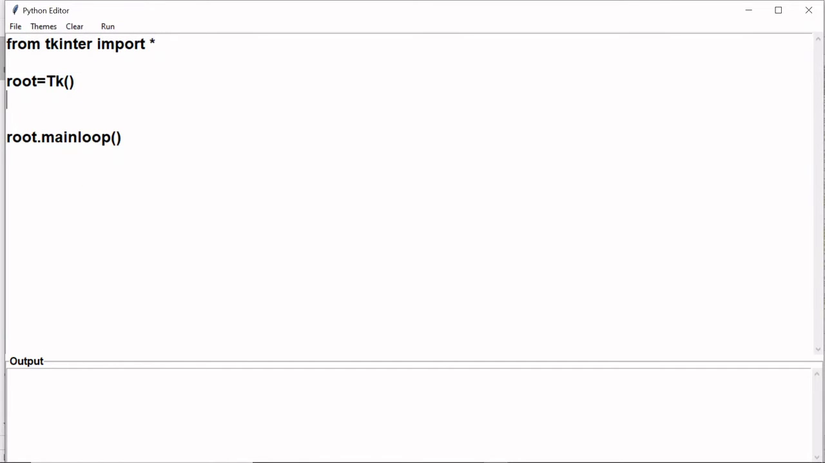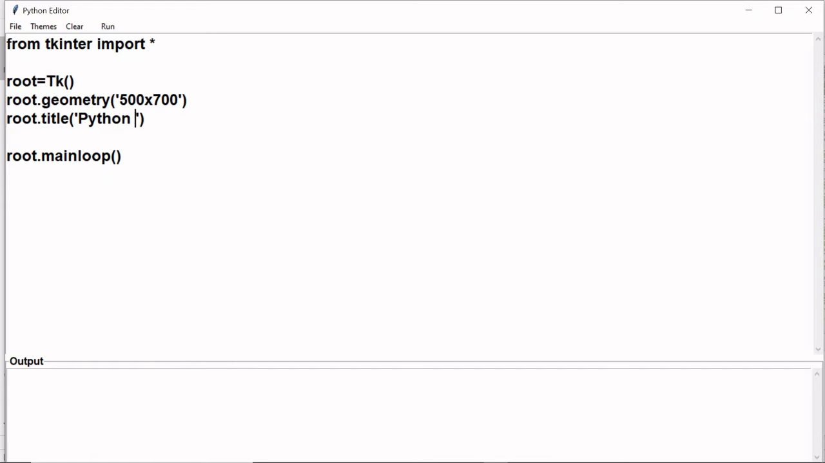Like I can show you root.geometry. This is one of the methods that we'll discuss just now when we'll write the actual code. So here we can mention some width and the height, like for example 500 is the width and then 700 is the height, like that. And similarly we can also change the title, root.title. This is another method of this Tk class. So here we can set the title as Python editor.